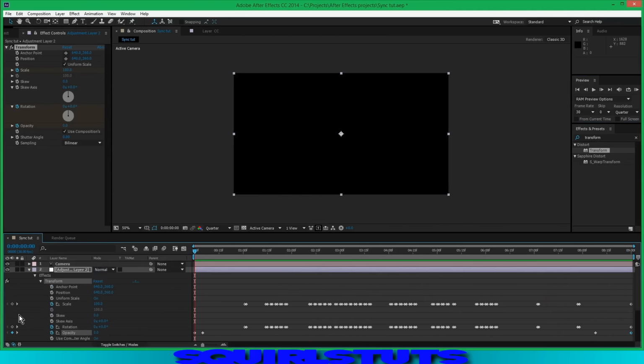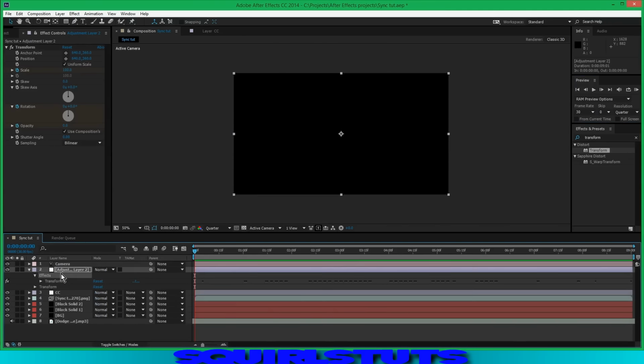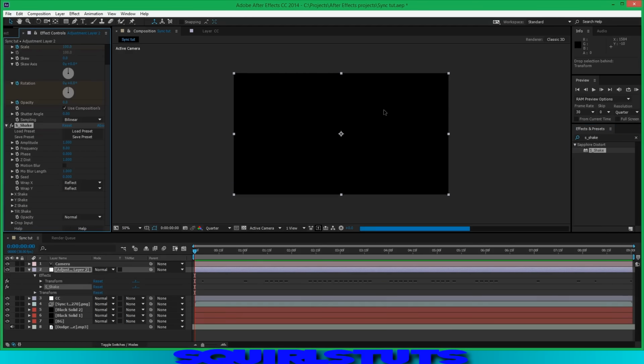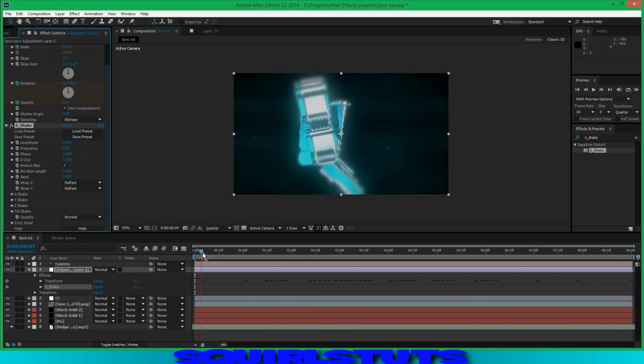Okay, so now we're gonna do it with a plugin that you have to buy. It's called Sapphire, or you can just crack it or whatever, or you can buy it, and that just makes the whole thing look 99% better. Oh, you saw a bit of my background. I wonder what that was. So my settings are 7.3 on the frequency and motion blur on, like that.